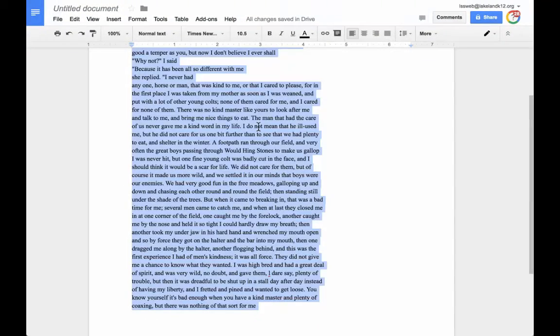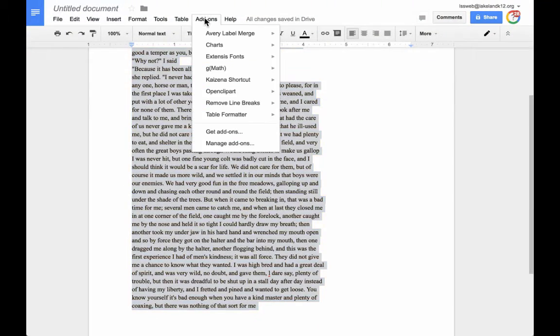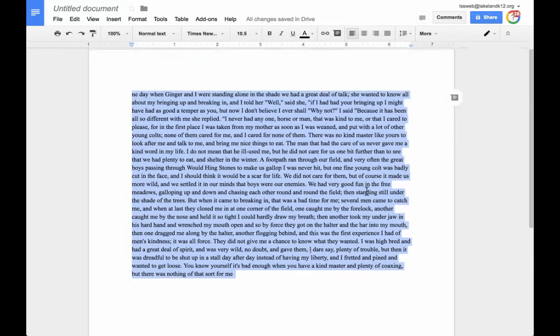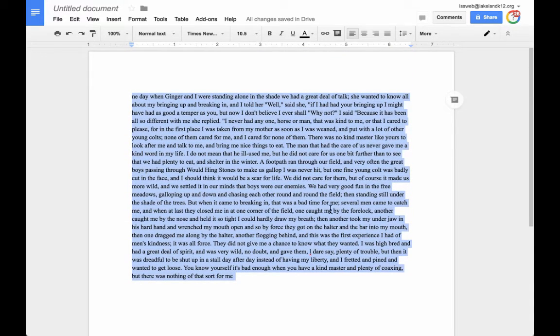So you select all that text, come up to Add-ons, say Remove Line Breaks, and selected text. And it does just what it says. It goes in and it removes the line breaks.